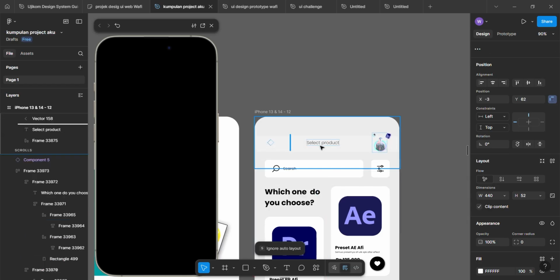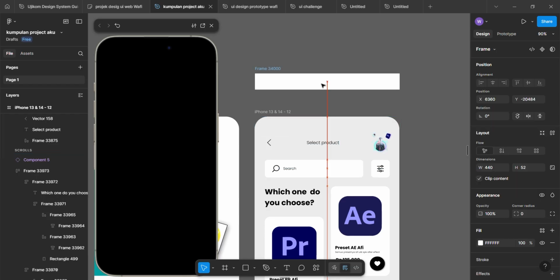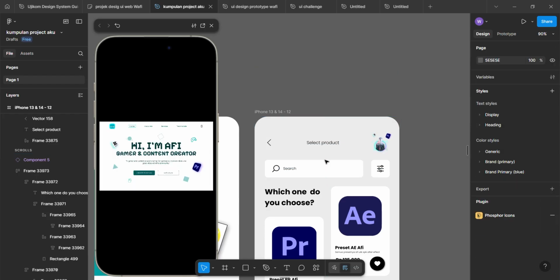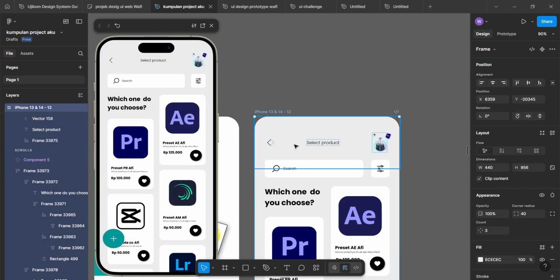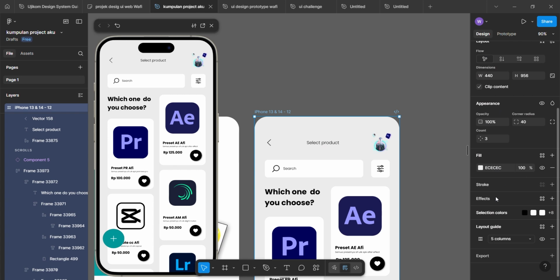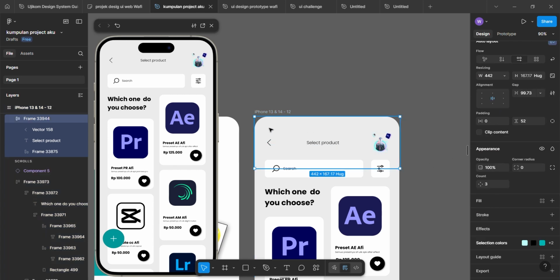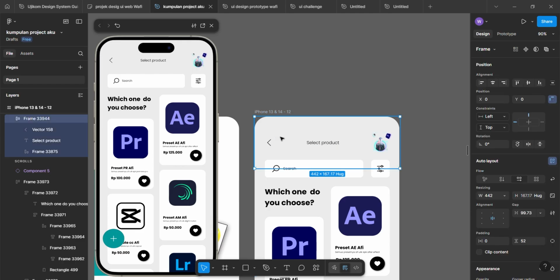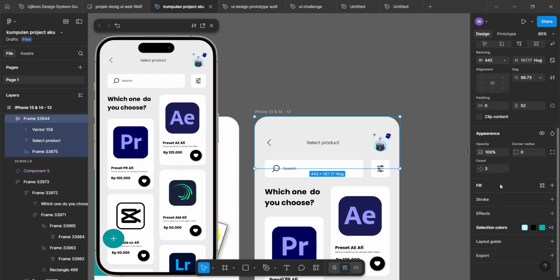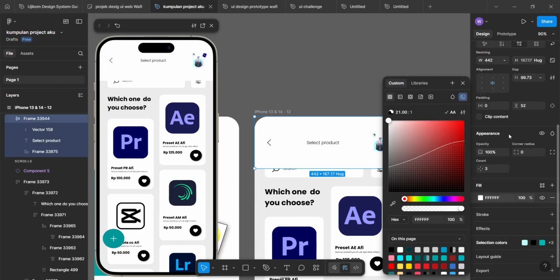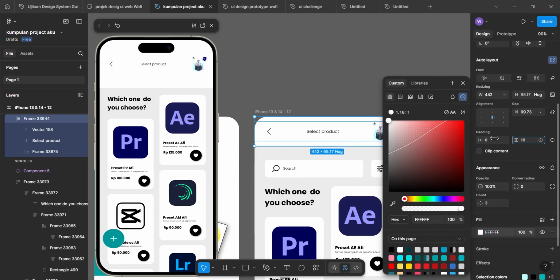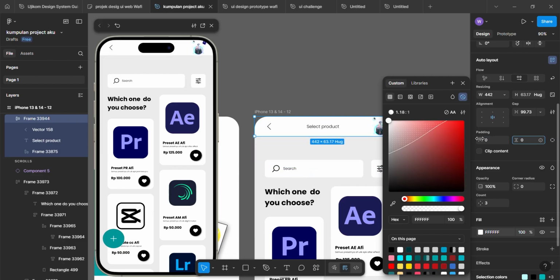At the top right corner, click the play or present icon. This opens your prototype in full screen. Try clicking the button, see how the transition works. You can navigate through the pages as if it were a real app. If you find any button not working or going to the wrong page, just go back and fix the connection.